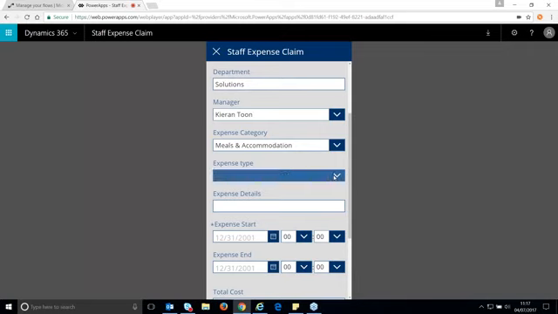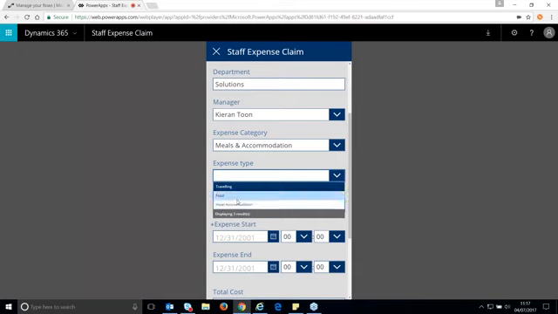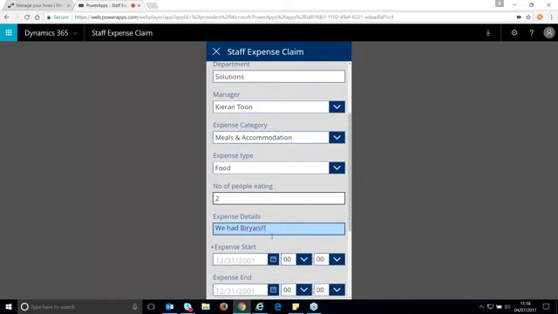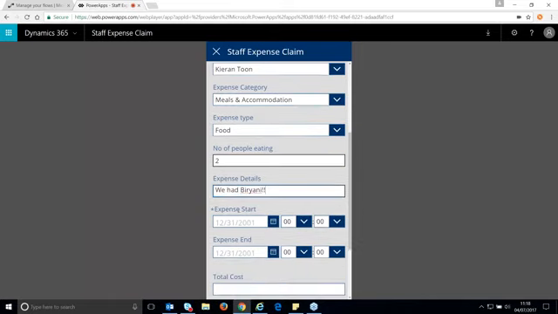Expense type, again, is a drop-down column in SharePoint with all the options here. And if I choose food, you will be able to see this new column appears, which is number of people eating. So it shows you the capability in Power Apps to allow you to hide and show fields depending on the option you select. So number of people eating, I will say 2. Expense details, so you can say we had biryani, for example. So you just type in the details of your expense.